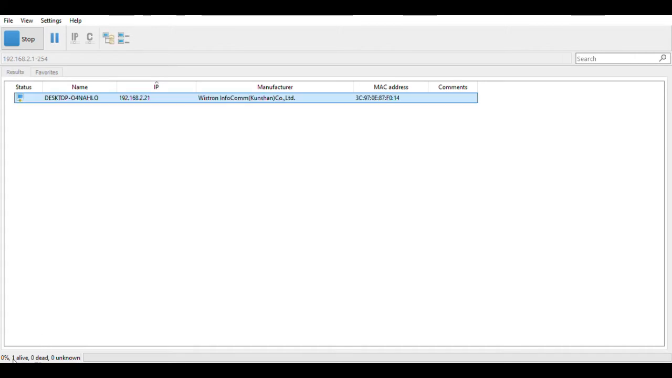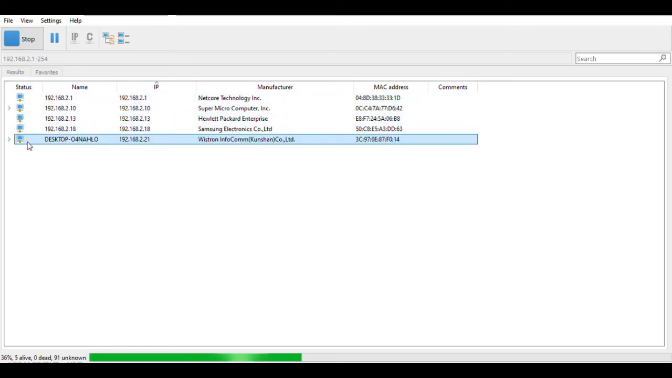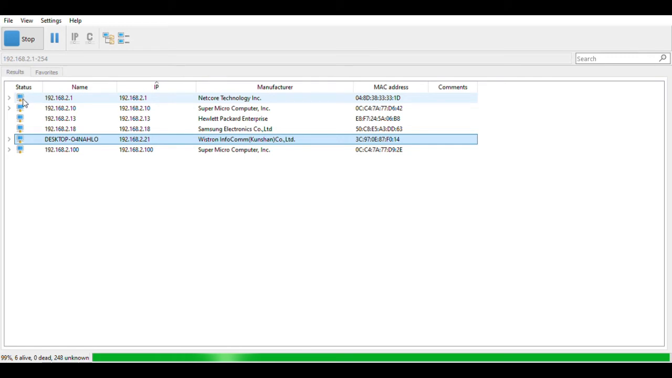And here it will show you the progress, the percentage, and how many devices are live, dead, or unknown. So at 36%, it shows me some devices are already connected to my LAN. Here it will show you the status, name, IP, manufacturer, MAC address. The status will show you a small screen, like a small computer. The blue screen means that this device is connected. The gray means that it's not live, it's offline.